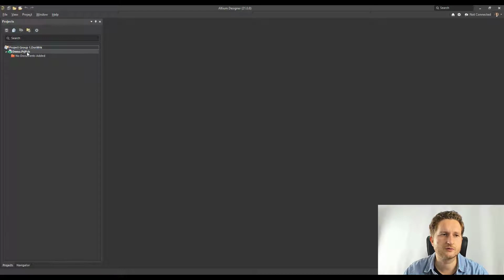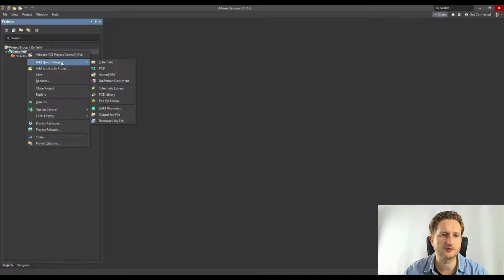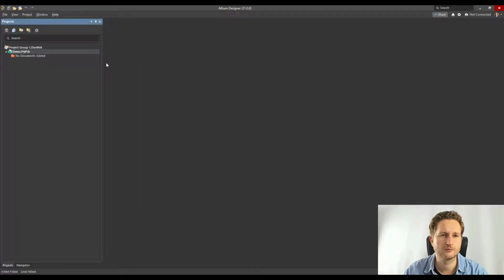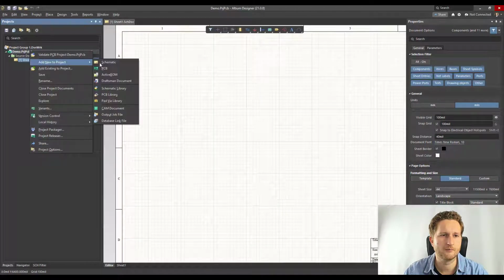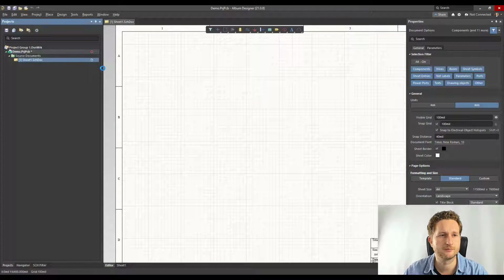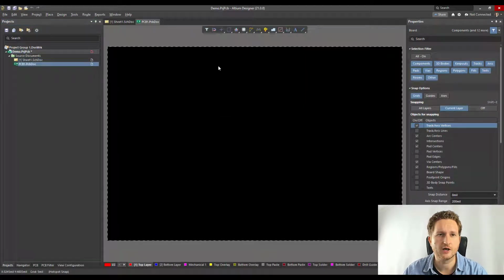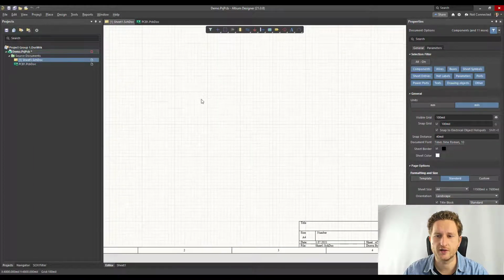So first we have to add a schematic sheet, and we have to add a PCB document. The schematic sheet is the place where all the theoretical stuff happens, and the PCB document is the opposite, where all the physical stuff happens. For example, your component placement, your routing and all that stuff. So start with the schematic sheet.